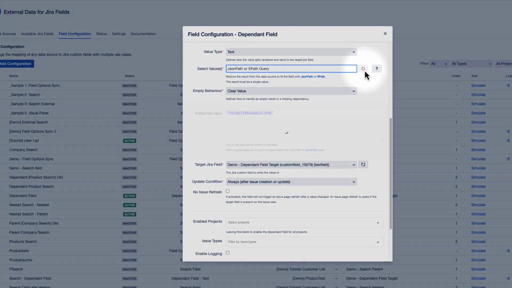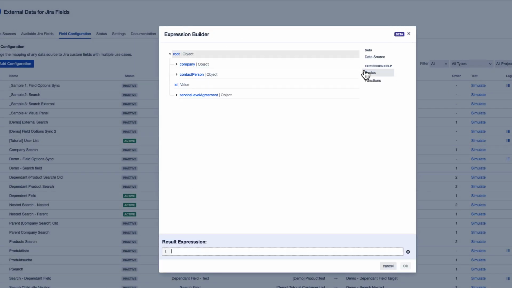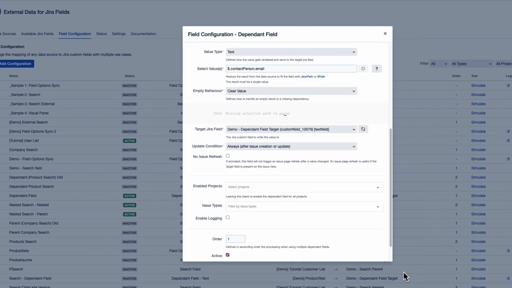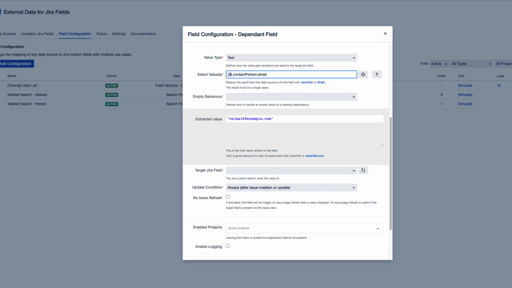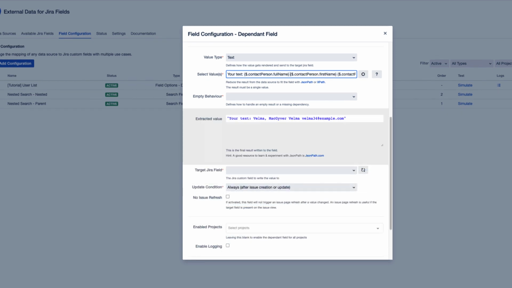You can also use our expression builder to choose the desired JSON path. You can also individualize your value output or build templates. For example, you can add the first name and last name of the contact person to display the full name of the user along with the email. Or you can add angle brackets around the email to achieve an output like this.